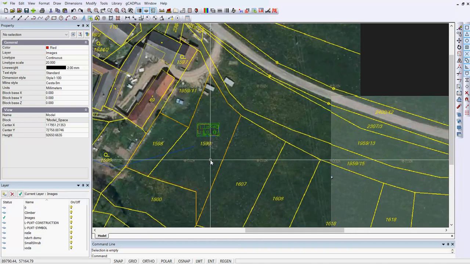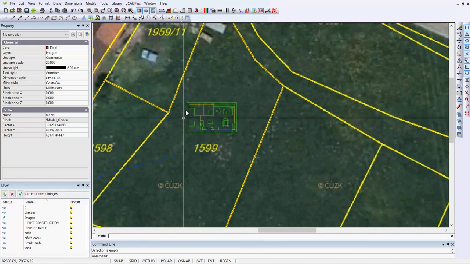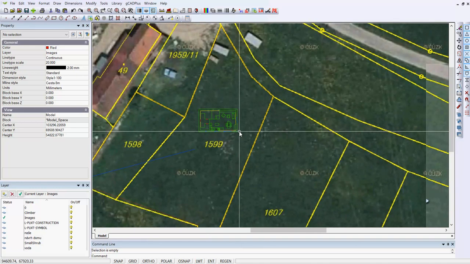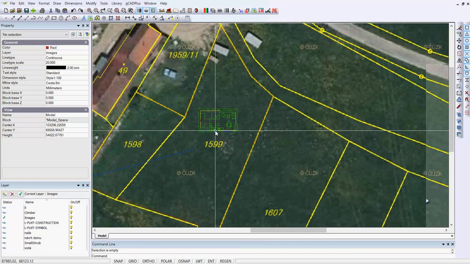What that means, of course, is that at any time we can quickly turn that layer off. So what we have is the background aerial photograph with the plans for a house to be drawn in, or placed rather, in the center of that allotment.